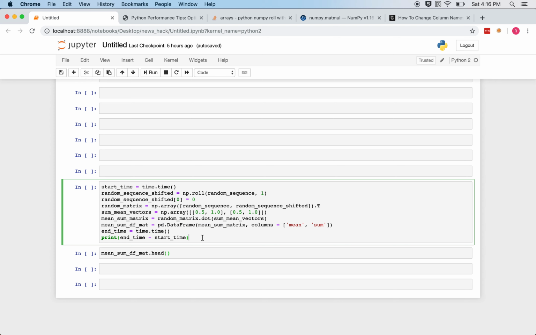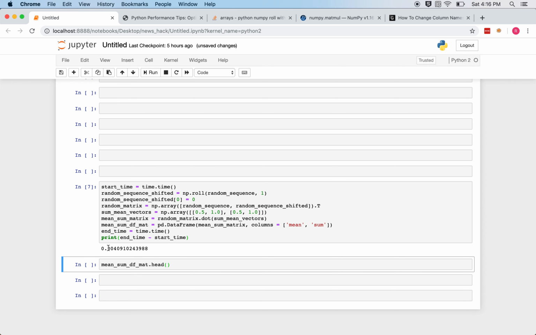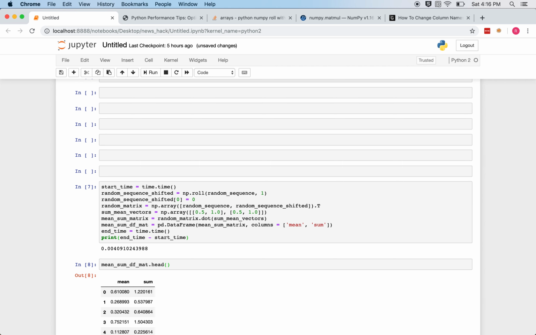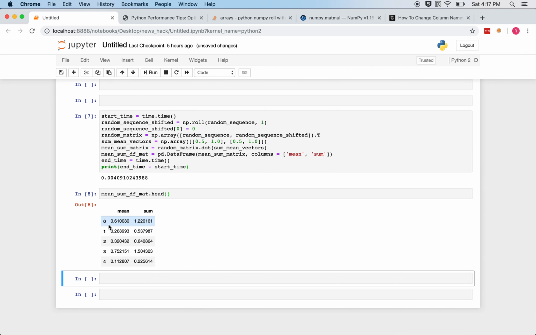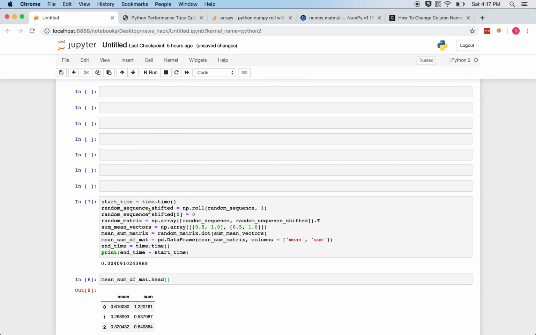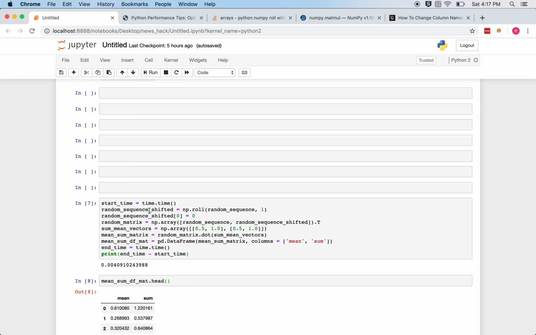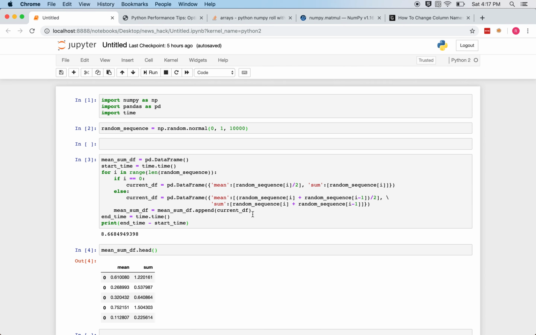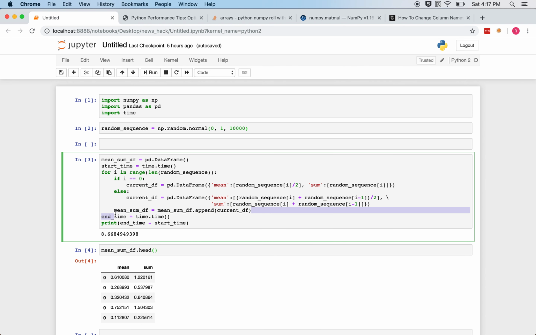Now let me see how long this takes. Oh, it's almost instantaneous. It takes only 4 milliseconds. It's 1,000 times faster than our previous method. Does it give the same result? Yeah, it does. So there you go. Use Numpy and Pandas. They are designed to be super fast. And don't use for loops. Certainly don't use an append statement like this. This is a very slow operation.